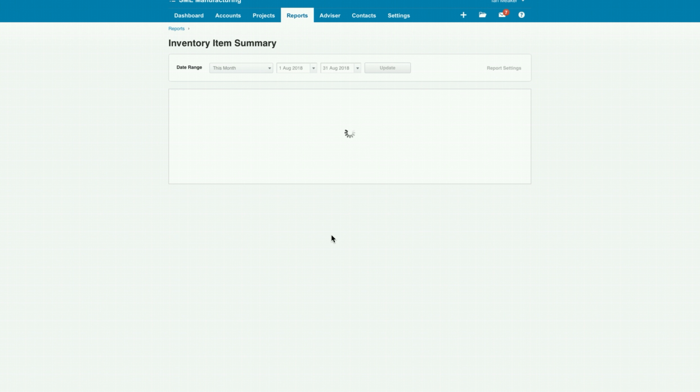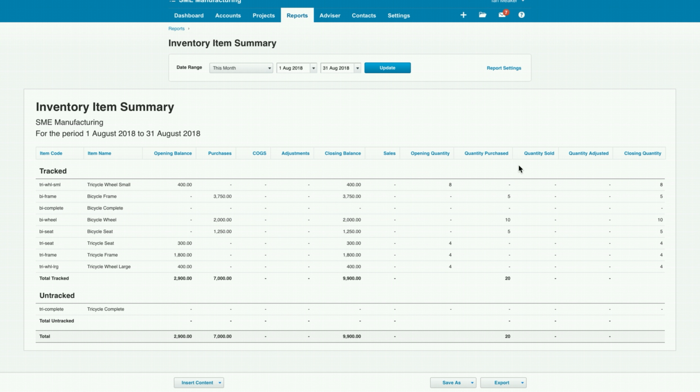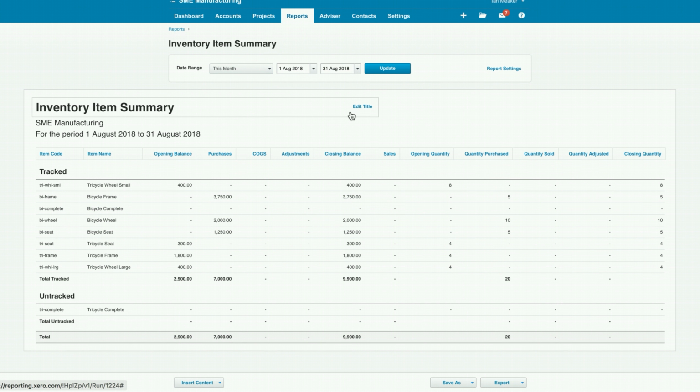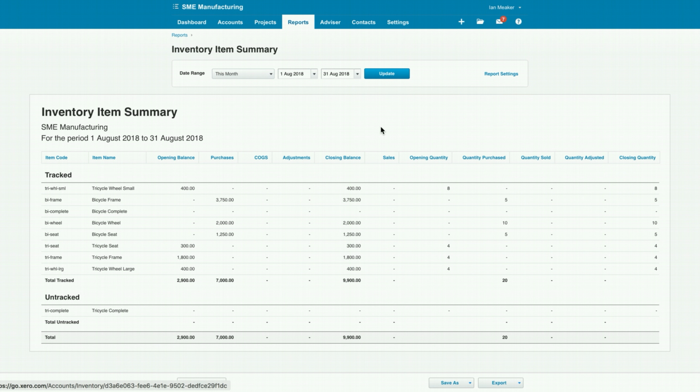So if we update that, what you'll see is a little bit more detail now, and you can see that we purchased in 5 bicycle frames, 5 bicycle wheels, and 5 bicycle seats. And that our closing quantity, that is our inventory on hand right now, is 5, 10, and 5. Now what we need to do is transform these materials into a finished good. So there's 2 ways we can do this.